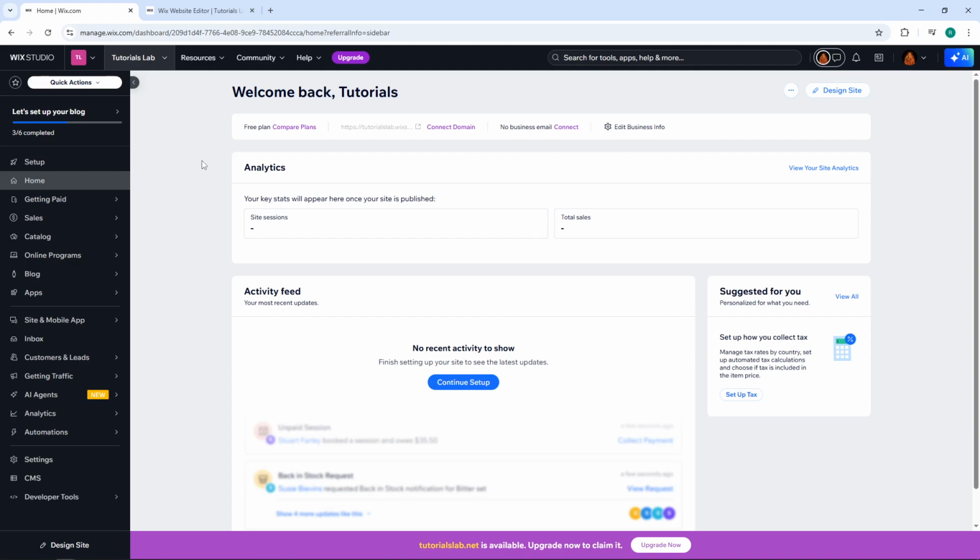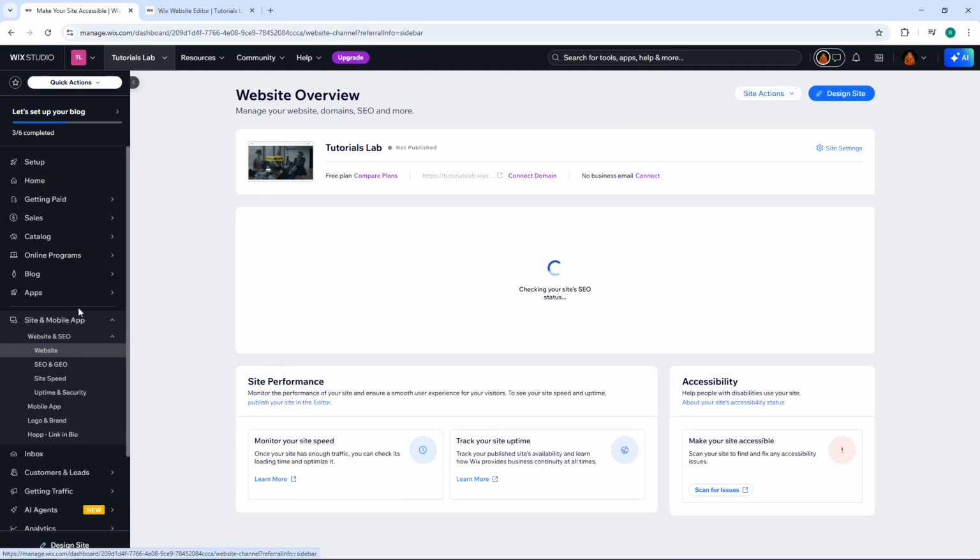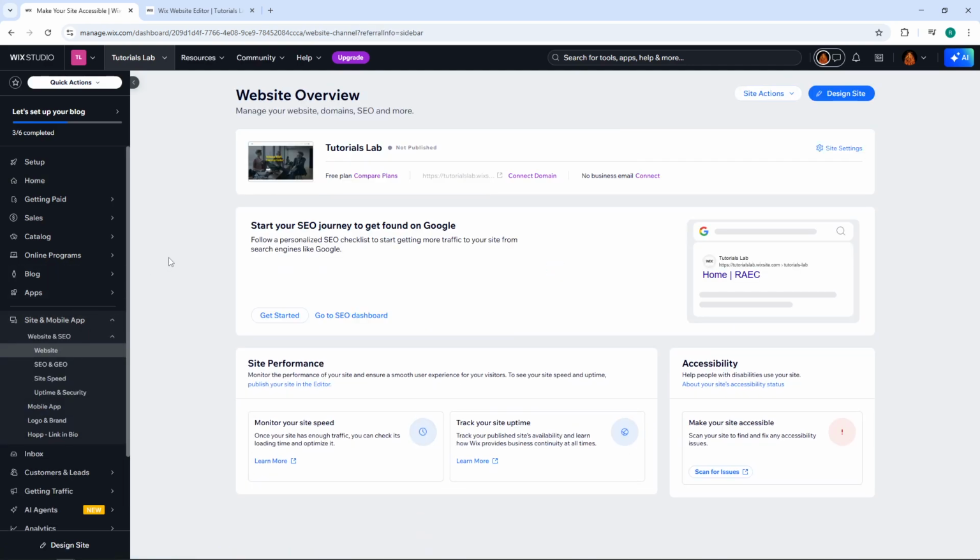Let's begin by heading over to the Wix website and logging into your Wix account. Once you're logged in, you'll land on your Wix dashboard where you'll see various options for managing your site. On the left navigation menu, look for the option that says Site and Mobile App and click on it. A drop-down selection will appear with a few choices. From here, go ahead and click on Website to access your website settings.